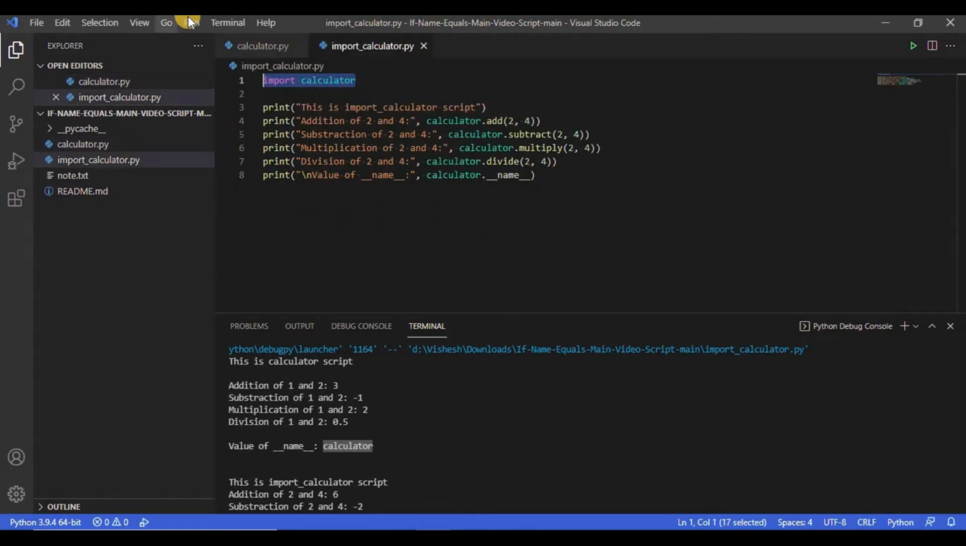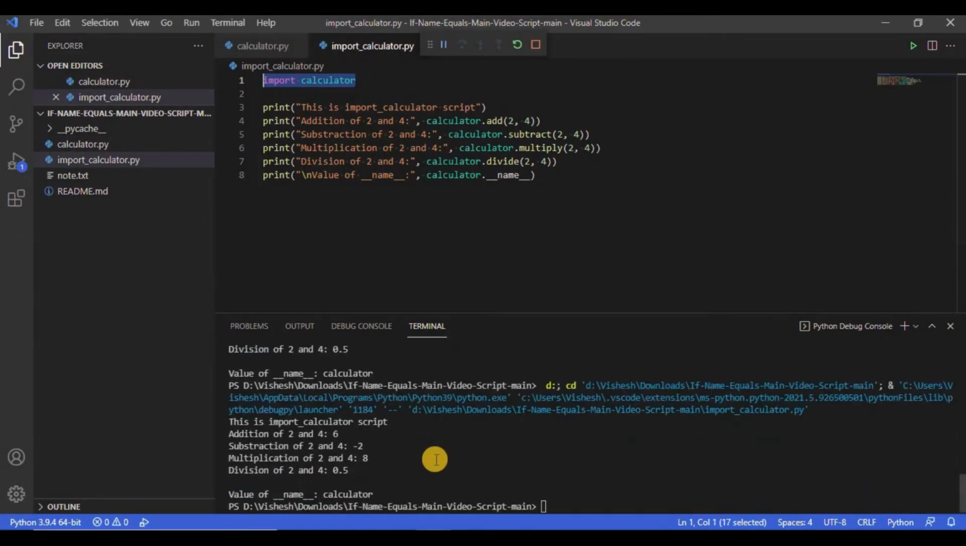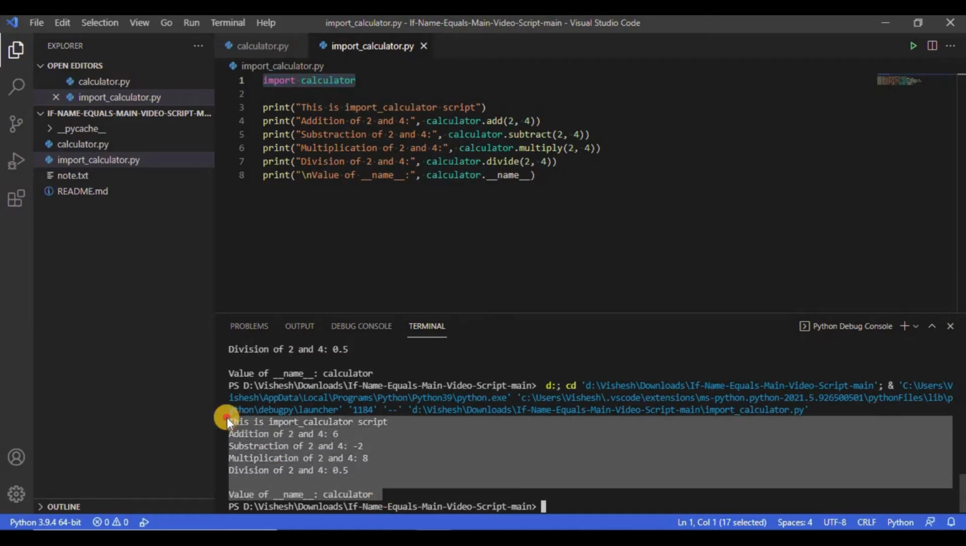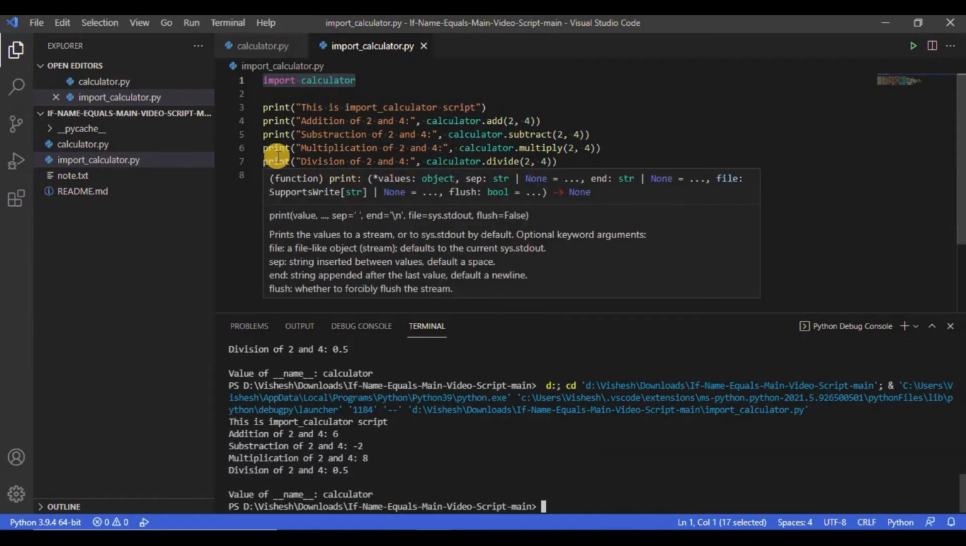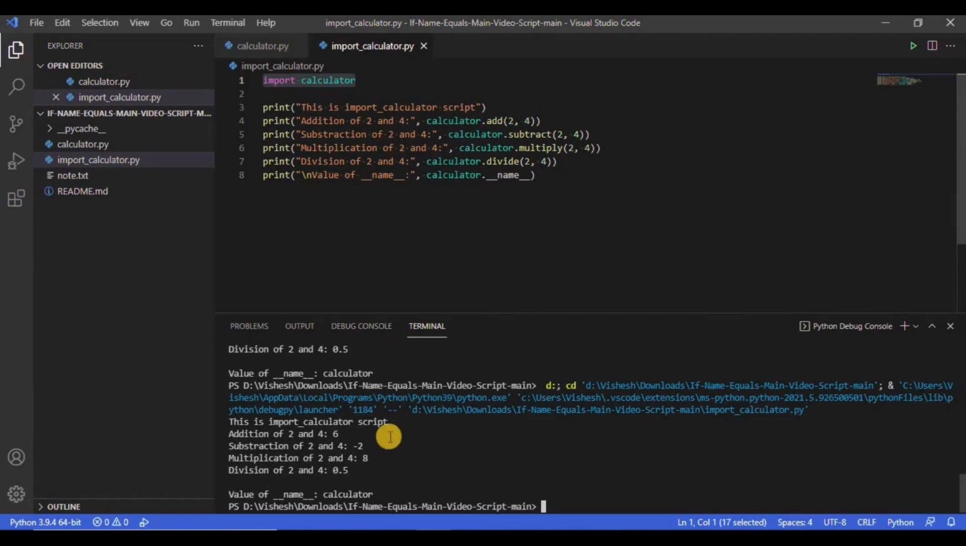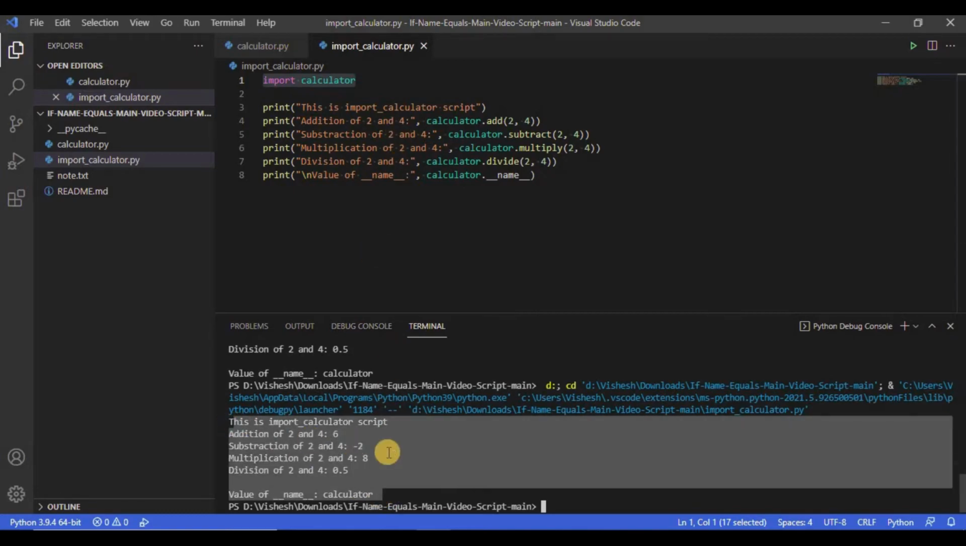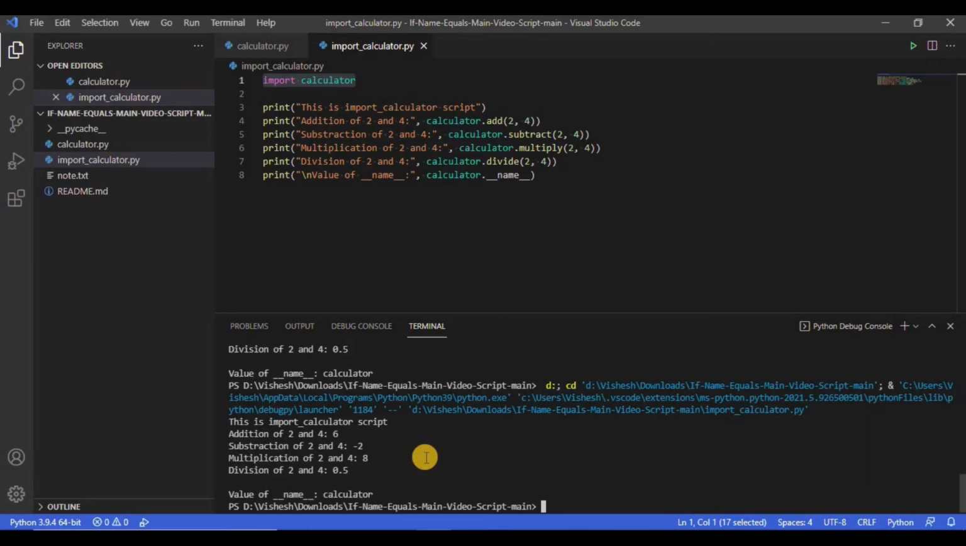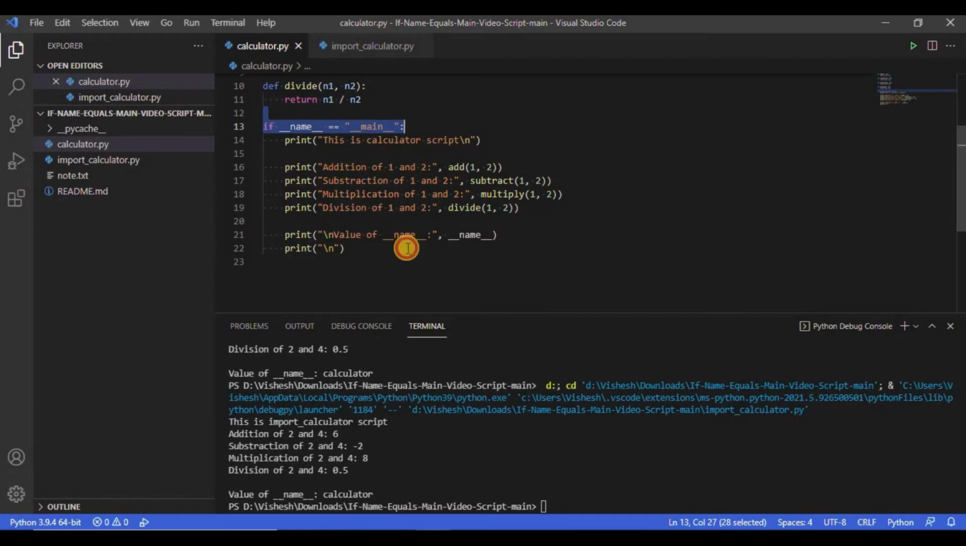Let's test run it. If I run calculator.py, the output is still the same as before, like we wanted. But now if I run import_calculator.py, you will see the print statements from calculator.py were not executed, just like we wanted. So as you guys saw, we can use this line of code to prevent certain Python lines of code from being executed when the module is imported, and allow these lines to be executed when the script is executed directly.